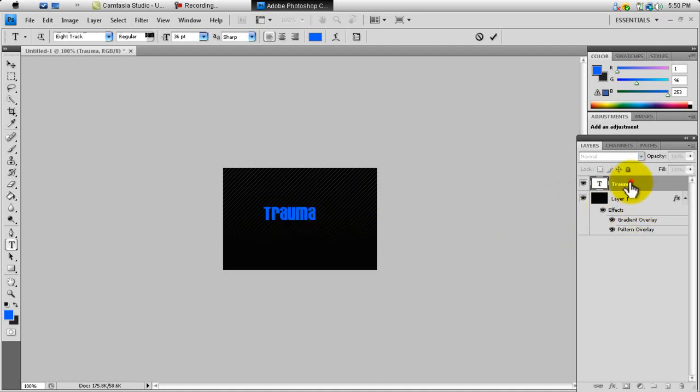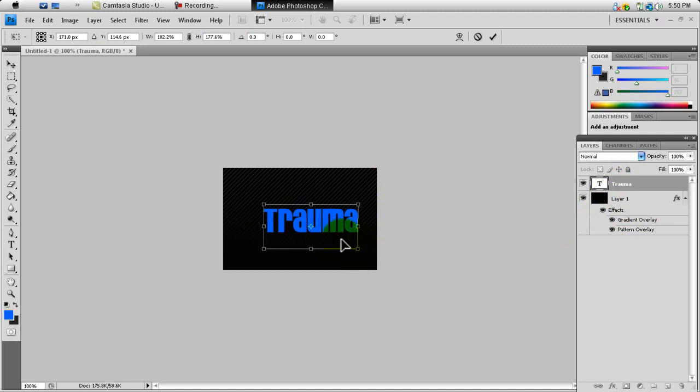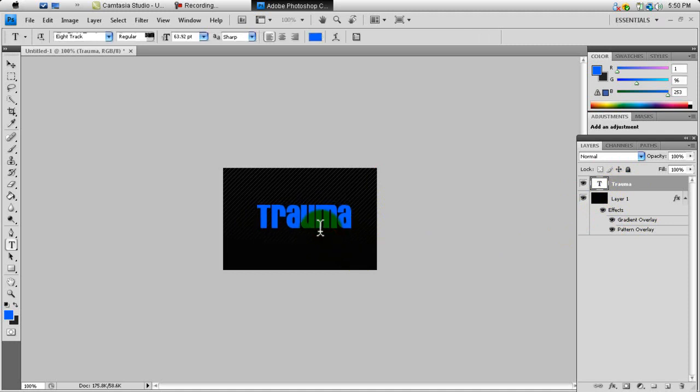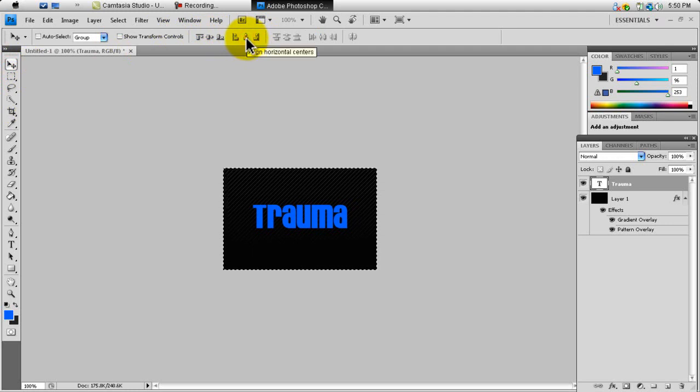Now, actually, I'm going to Control T, and I'm going to edit it to make it bigger. Now press enter. Press Control and A to highlight the border. Click on the movement tool, and at the very top you'll see all these buttons. Click on this middle one if you can see, and it'll center it. You could also click on Align Vertical Centers if you want to align it in the exact middle, but I'm not going to do it. So I'm going to Control Z and put it back to where it was.